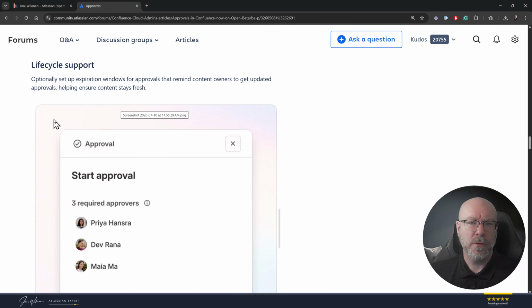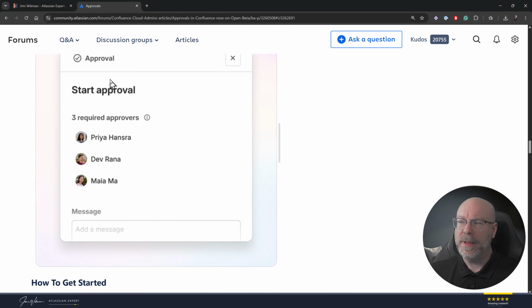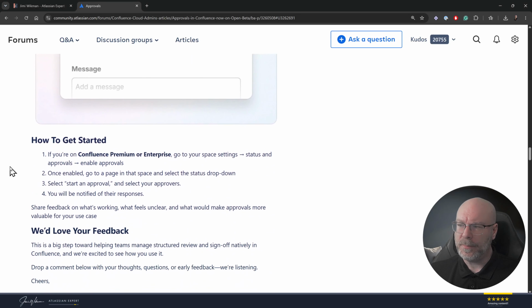Because this is also something that, when you have lifecycle support, if you have a document lifecycle, then it actually has to be alive. Otherwise, it should be retired. So I'm guessing this one will be the same here. If you want this one, then you need to be on Premium or Enterprise. It is not clear yet if it will only be for Enterprise and Premium, or if it's just during the beta period. So we have to see about that one.